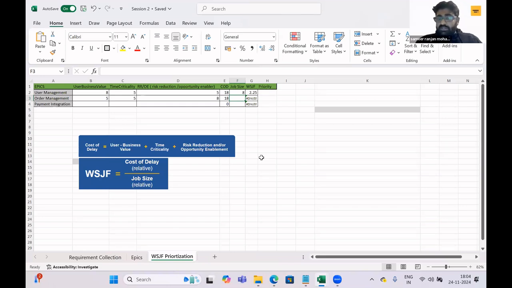So, based on the discussions, it seems like the relative size should be an 8 because there could be some overlap between payment integration and the order management. So, Sahili will speak to her team as well. But looking at the complexity, it seems an 8 would be a suitable one for now. So, with that, we'll proceed with the job size as 8, and that makes the WSJF as 2.25.